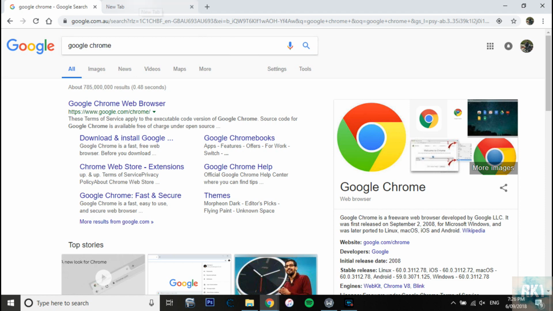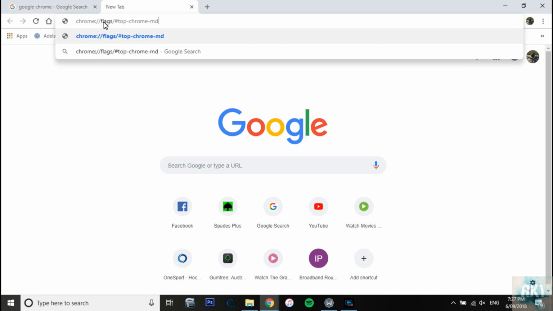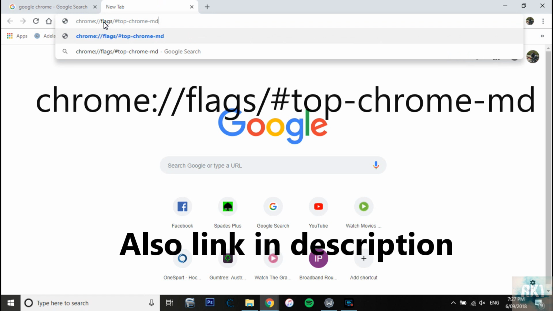So the way to do it, it's still going to be the same version, but you need this command, and it's actually very easy. So if you go on a new tab, this is the command that we are going to need, and I will leave the link in the description, so you can just copy and paste it, and we're going to press enter.